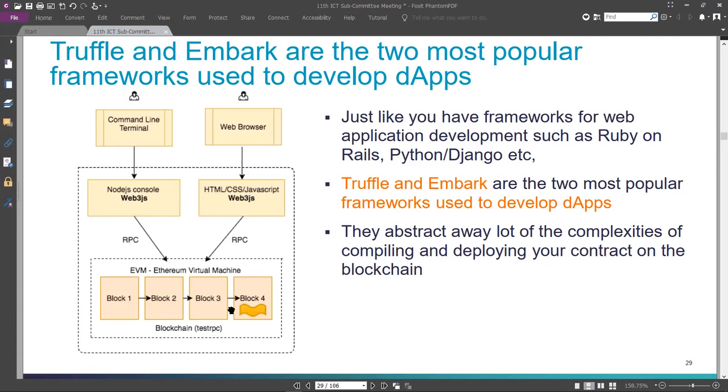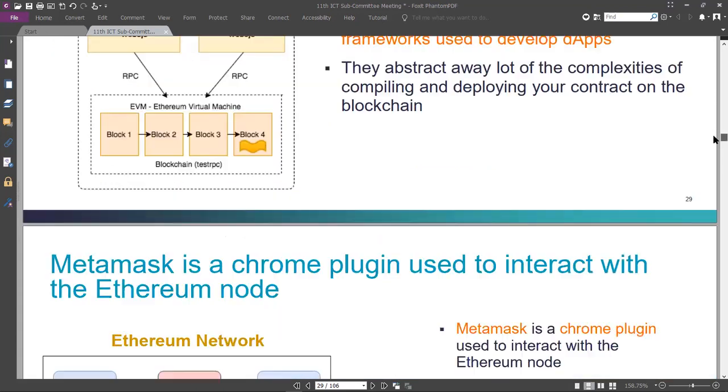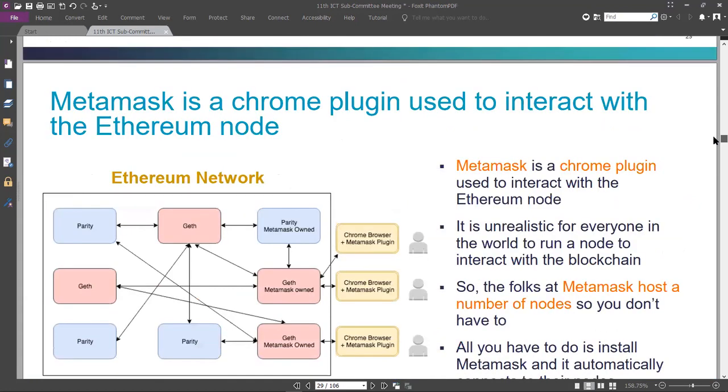And then here we have the Ethereum virtual machine, and then we have the blocks in the EVM. And then we have the blockchain test RPC. The blockchain test RPC is the networks that I spoke about yesterday. So we have a testnet, and then we have a mainnet. The RPC, you can use it to connect to different networks on the Ethereum blockchain. So that is Truffle, and then we have Metamask.